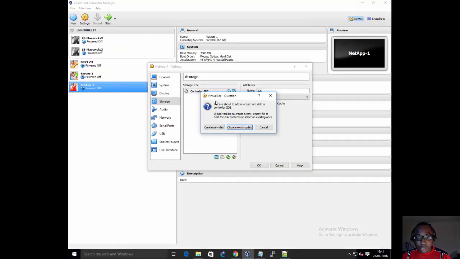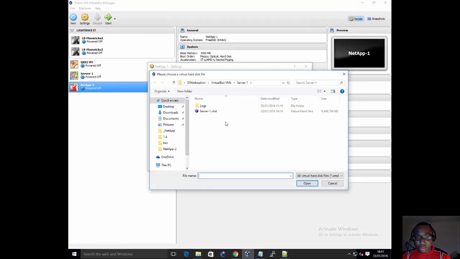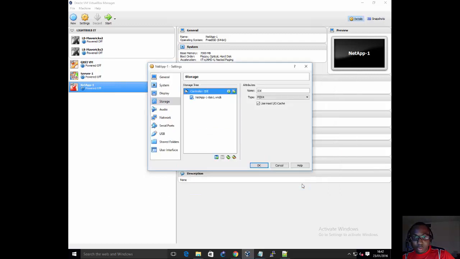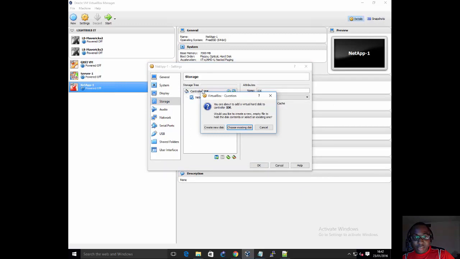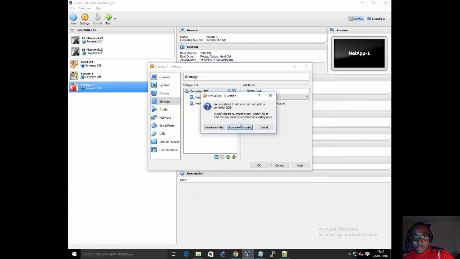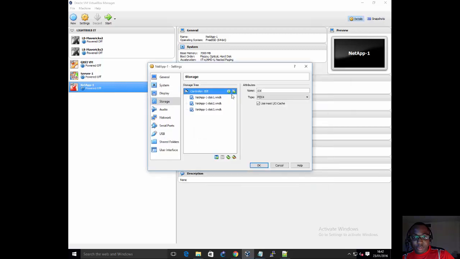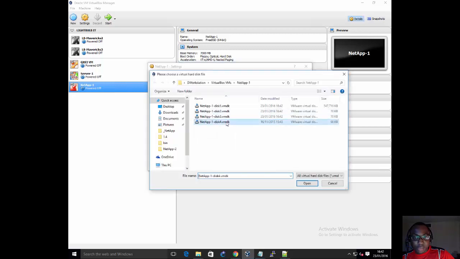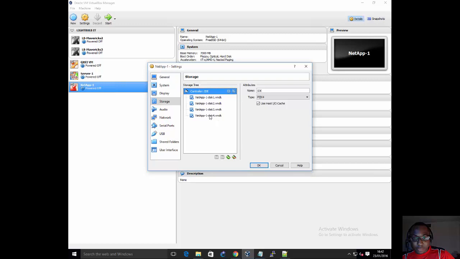I'll add a new disk, choose an existing disk, go to the location where I've copied the VMDK files, select disk 1 and click on open, and that's added. Then I'll click that again under the same IDE controller and add the second disk, and do the same for the remaining disks, disk 3 and disk 4. You have to add them in that order, otherwise you may get error messages.